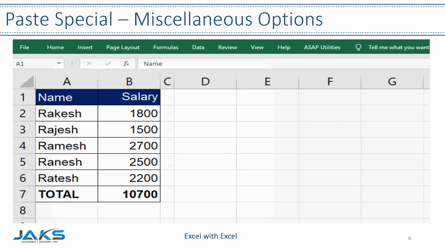This is a very useful tool. Many a time, we want to transpose our data from column model to row model, and vice versa. We will see how it is done. To transpose the data, the first step is to copy the data to be transposed. In our example, the name of the employee is in the first column, and their salary is in the second column. Now, we are going to transpose the data.